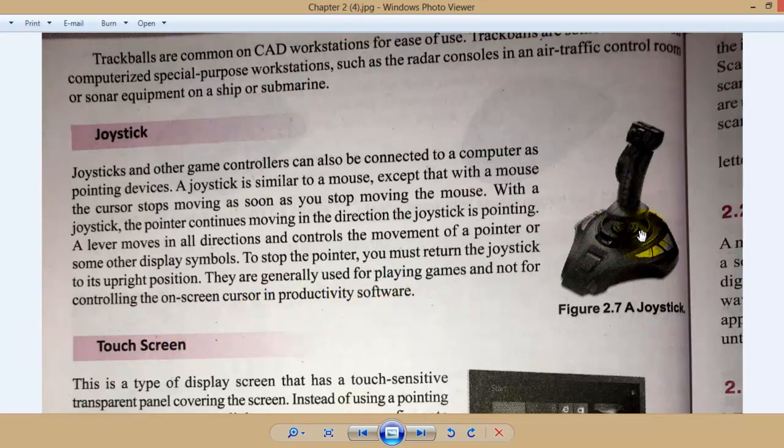So joysticks are usually for playing games while you are flying a plane or playing football and all. I don't think this can play football, but while playing driving games or plane games and all, you can use this joystick.